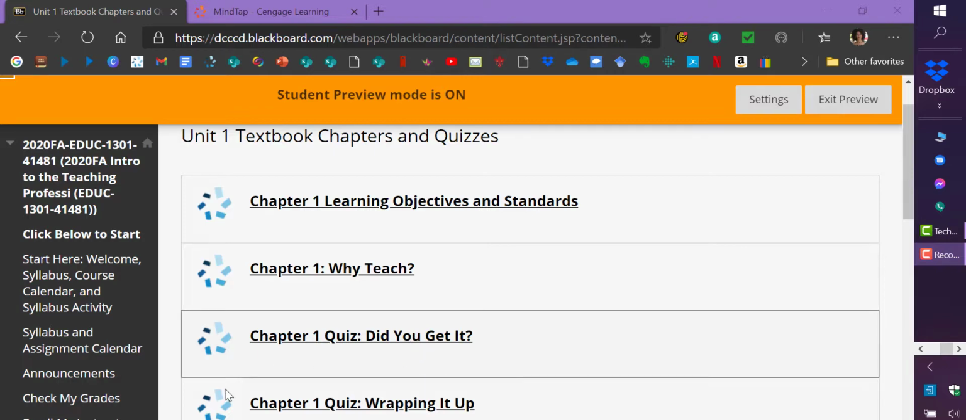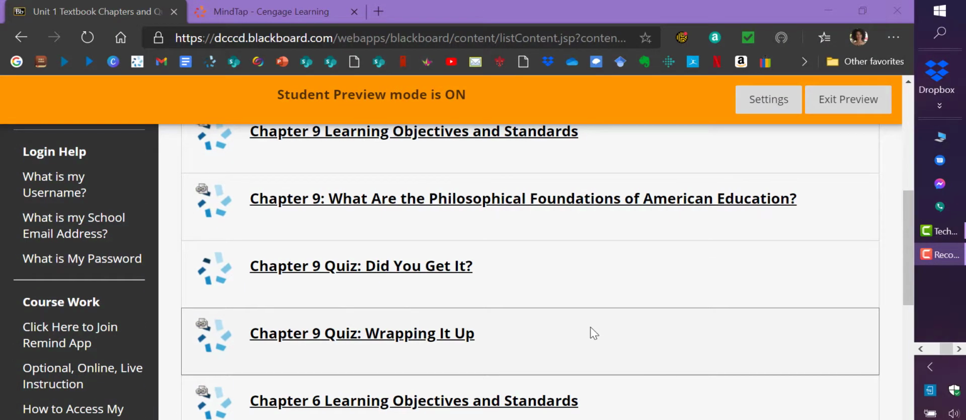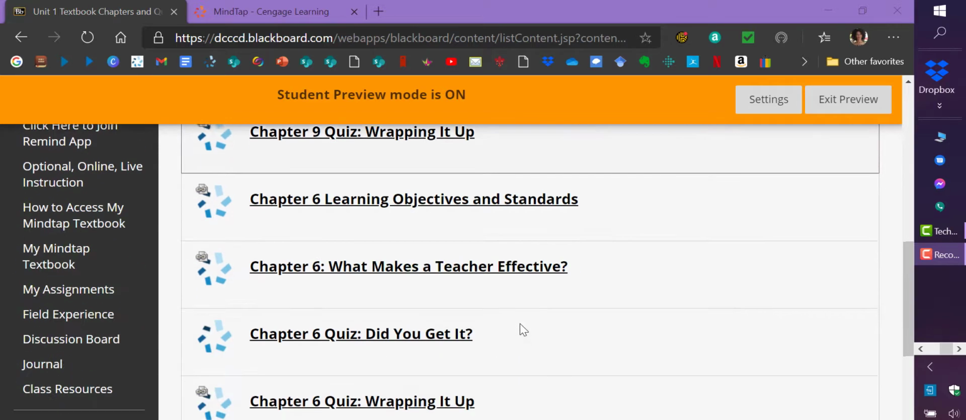The only one of these 2 quizzes that will go toward your grade in this course is the one called "Wrapping It Up." And again, the same arrangement is for every one of the chapters that we're reading. So for chapter 9, there's a "Did you get it?" This is your practice. It does not go toward your grade. The "Wrapping It Up" is the next one. It is the one that goes toward your grade.